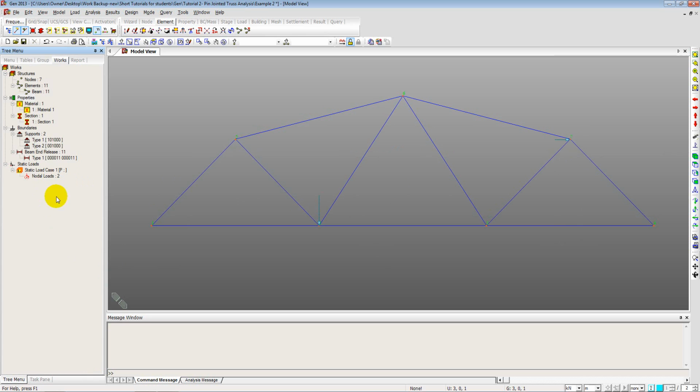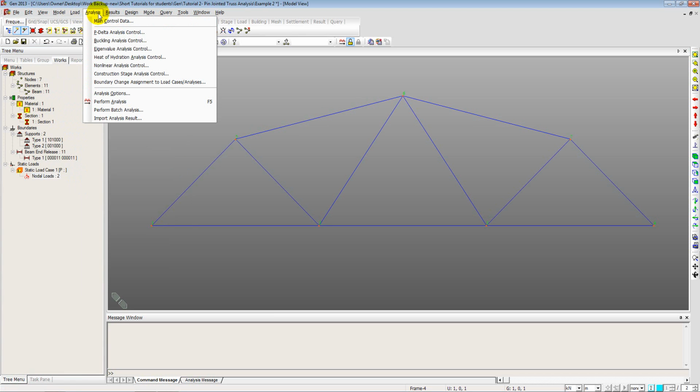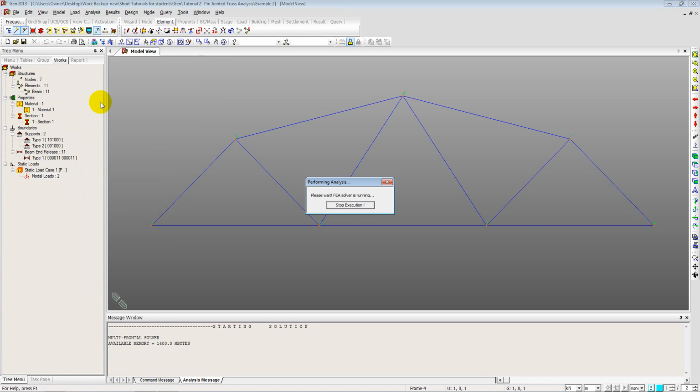To see the values, whether we have applied it correctly or not, we can just right click on the works tree and display. Okay, so that's correctly applied, then undisplay. So now the model is ready, all the supports and loads have been applied. We can now analyze this model. So go back to analysis and perform analysis.